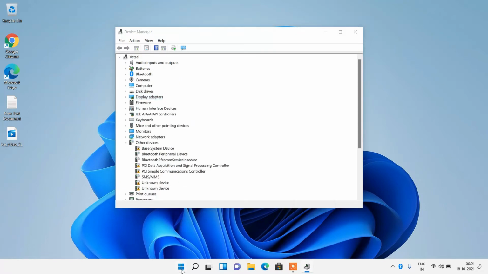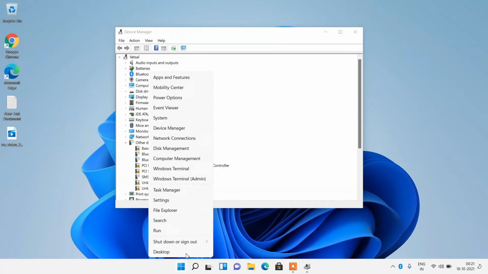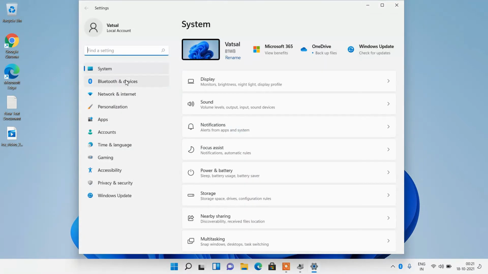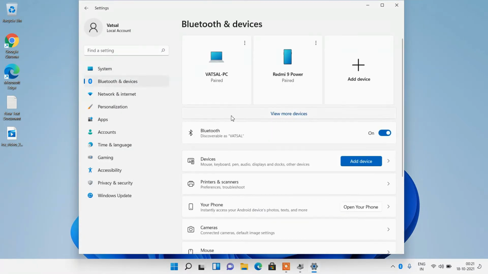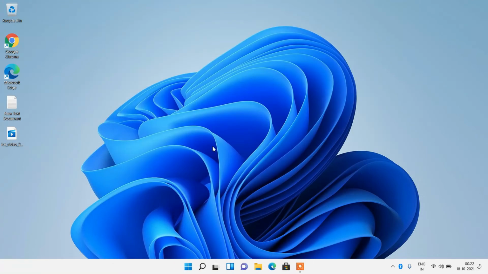And now if you go to the settings, you can see that the Bluetooth on off button is now showing. So this was method number two. If method number two didn't work for you, then try out method number three.